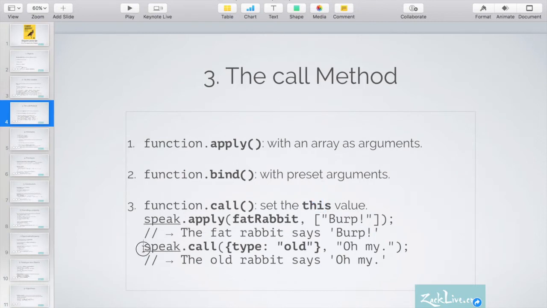So for example, with the same speak function, we use the call method, and pass in an object with the type property. So we got the old rabbit says. So we pass this object as the this value. And apply is basically the same thing, but we need to pass in an array as the second argument.